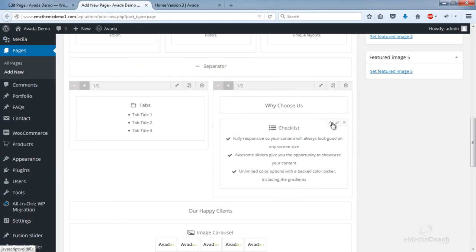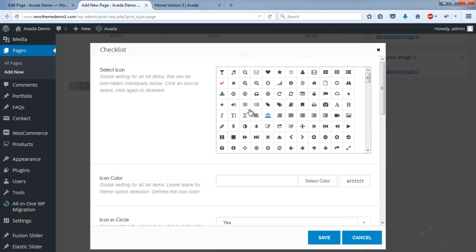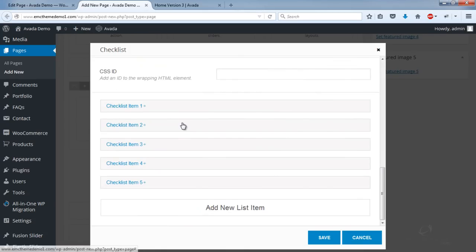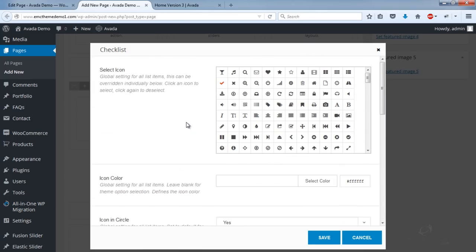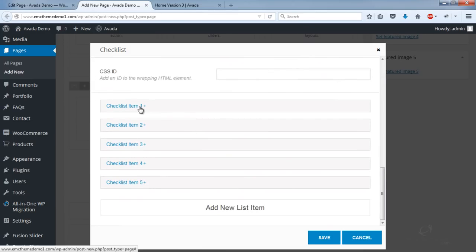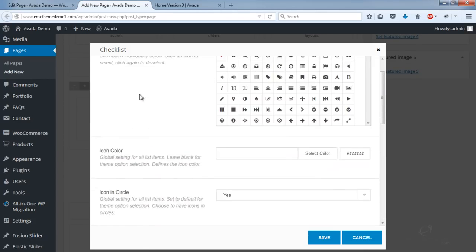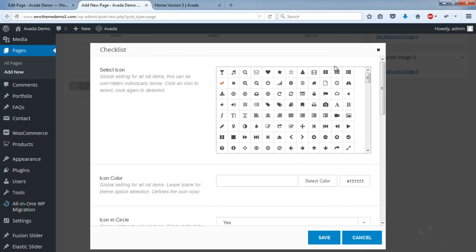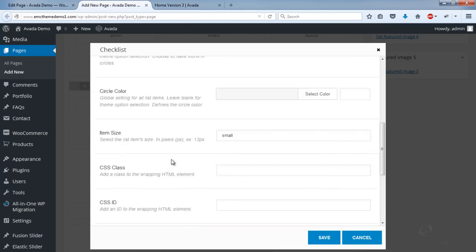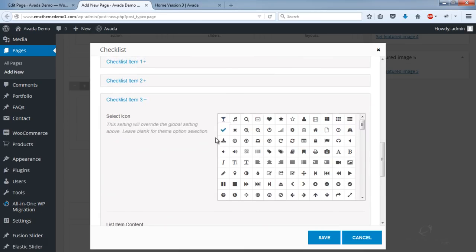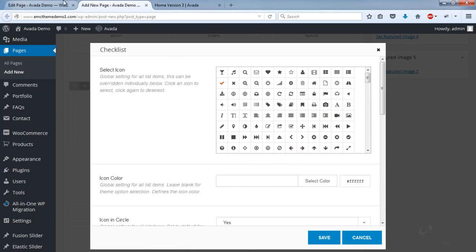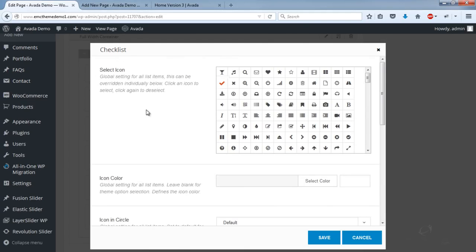And now let's have a look at what the default checklist looks like. Okay, cool. So it's got different areas for each checklist item. Now, this icon over here, you can set as a global icon. So it says here, global setting for all list items. This can be overridden individually below. So if you select it here, you don't need to select it individually over here. So that's good. I'll go into mine and select that.